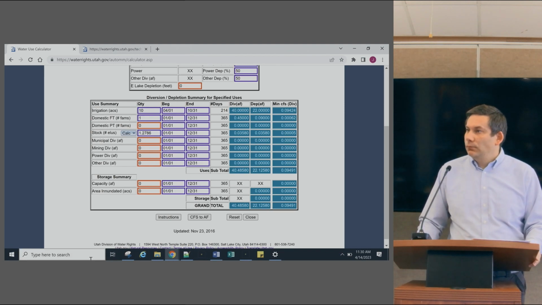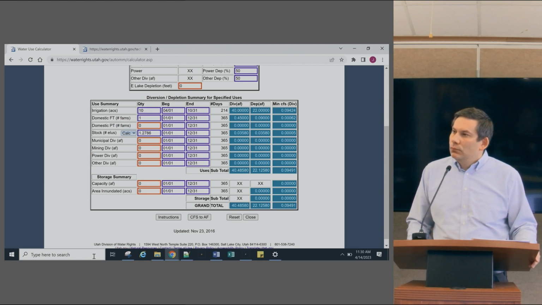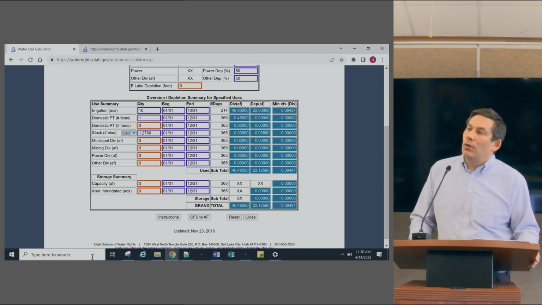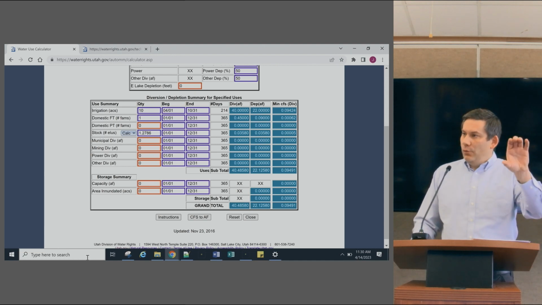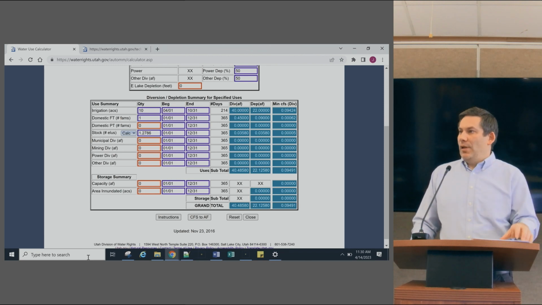Yes, question. No. You could have both. Stock watering would have an amount for stock watering, a number of livestock units, and for domestic, a number of domestic units, most likely 1 for one house, right? Yeah. Okay.